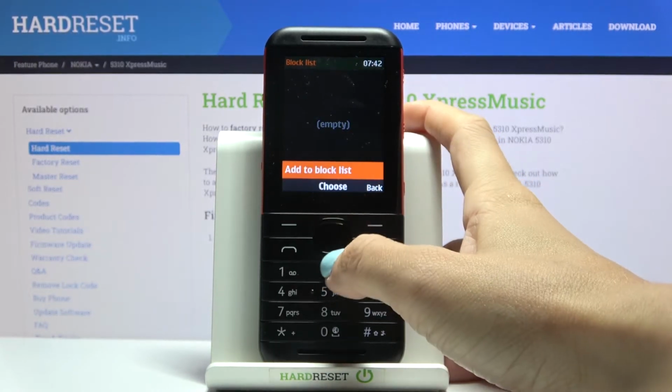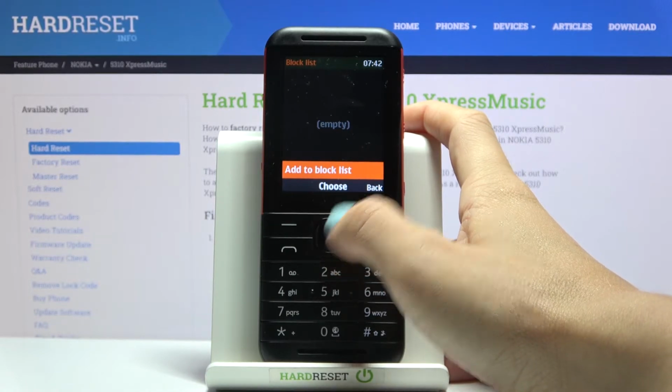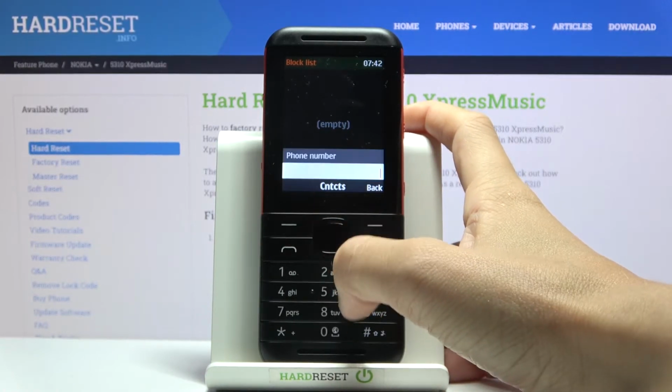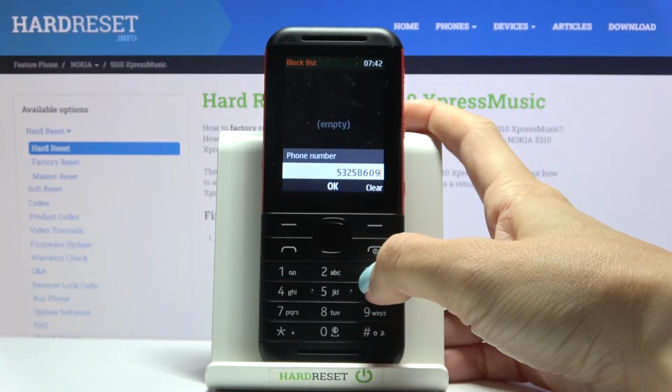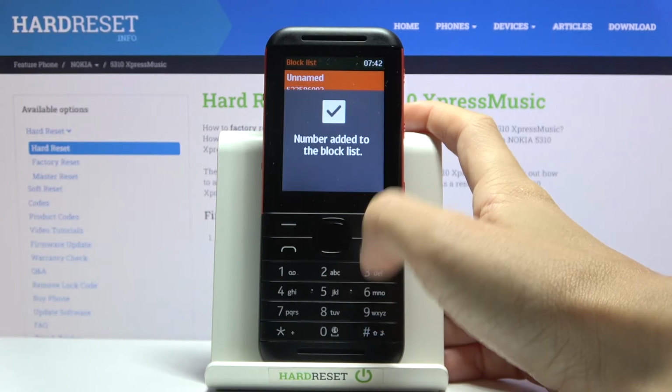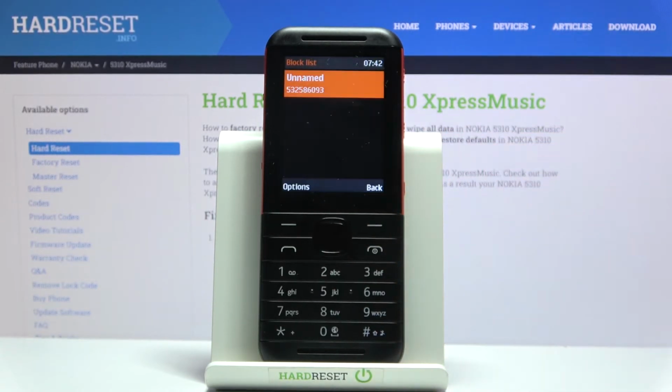And tap on options then. If you'd like to add someone to your block list, just choose this option, add to block list, and provide a number. Tap on OK.